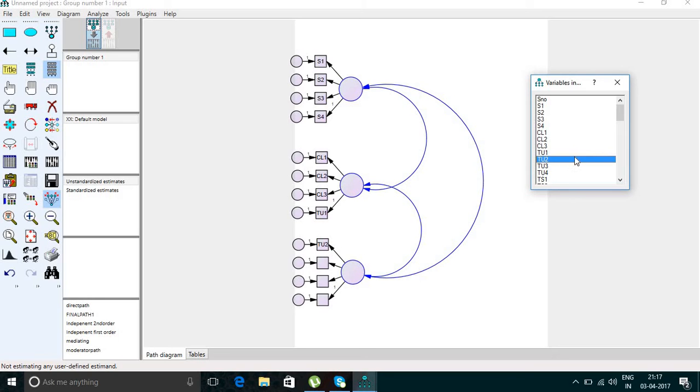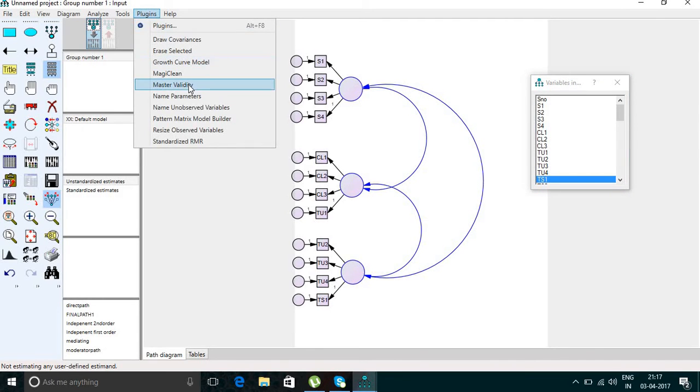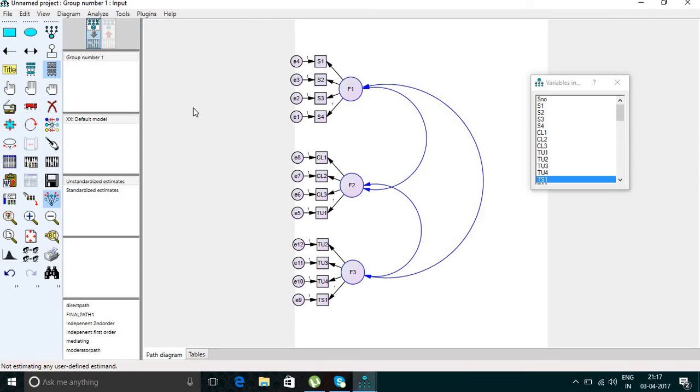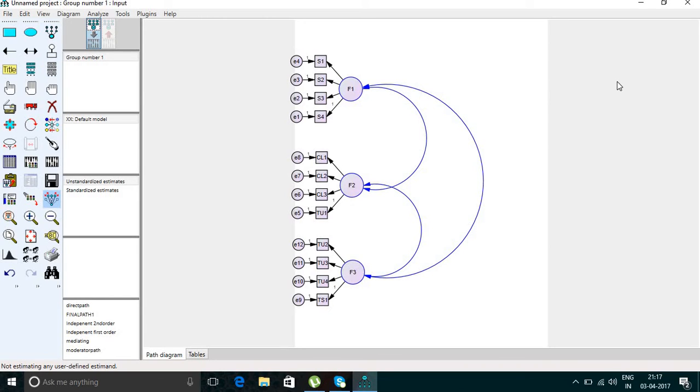and the things become really complex when the number of factors are more. Then designing a model and then preserving the symmetry of the model is little complex. I go on to this plugin's name, unobserved variables. There it goes. So most of the things in my measurement model are done. I don't need to do anything else.